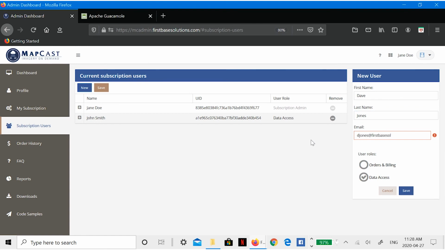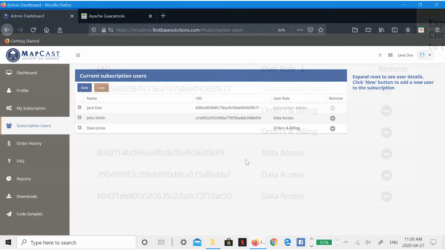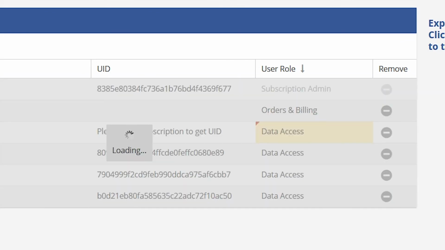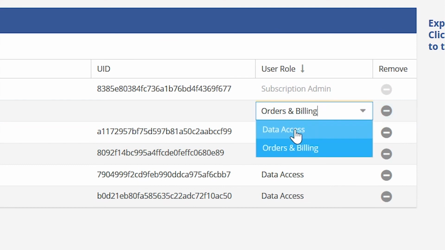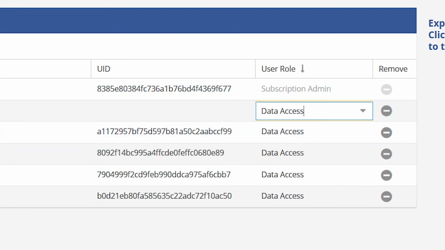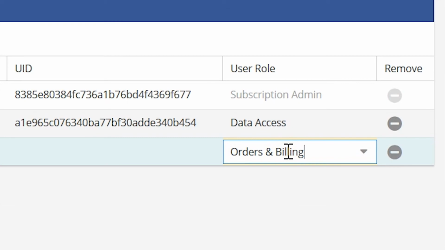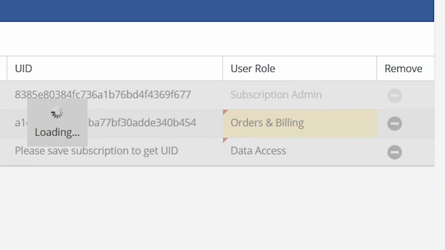Users assigned a data access role will get a unique URL to track their usage and get email notifications about approaching bandwidth limits. The number of data access users is limited by your plan type. Users assigned an orders and billing role will have access to order and payment history, but will not get a URL to access data. There is no limit on the number of orders and billings users you can assign. Roles can be changed quickly from a drop-down menu by clicking in the grid, then click Save at the top.